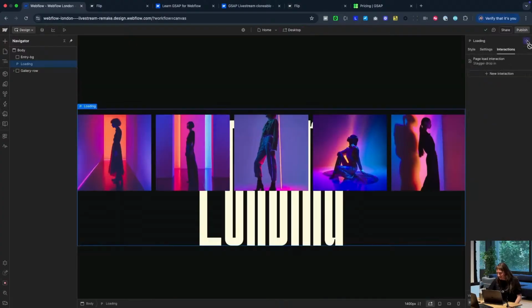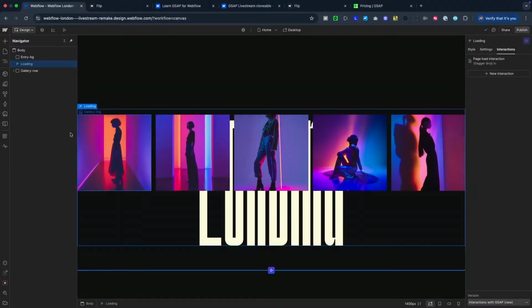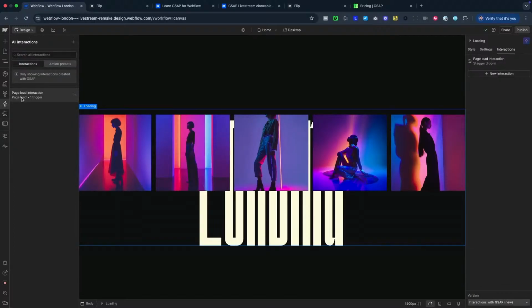I think if I go out, you can see it. There we go. So if you go to interactions, there's a little drop down. Can you see that? And you can choose either classic interactions or interactions with GSAP. And then there's a little menu on the left-hand side where you can see all of your interactions as well.